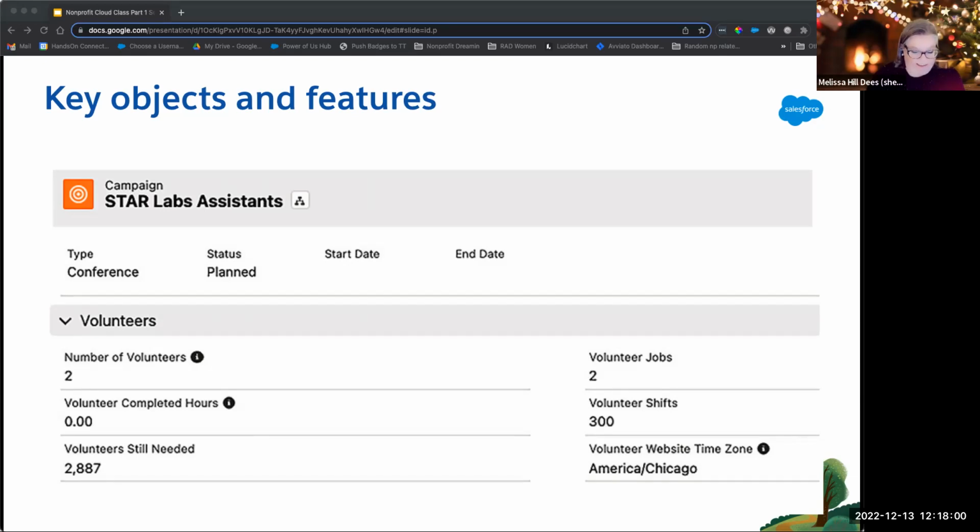Volunteers still needed. So if I say I need 5,000 volunteers and I still need 2,887 volunteers, obviously I have some work to do, right? Sometimes what's still needed is important to know. Volunteer jobs is a roll-up summary field, and it counts the number of volunteer jobs. So there's only 2 volunteer jobs within this campaign. But volunteer shifts, which is a roll-up summary field that sums the volunteer shifts, in this case are 300.